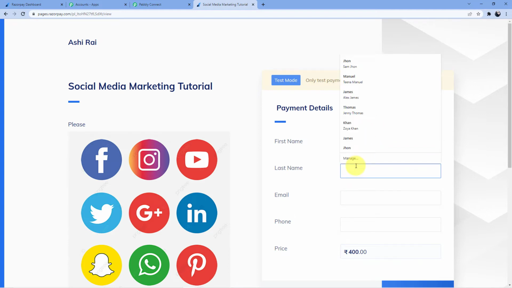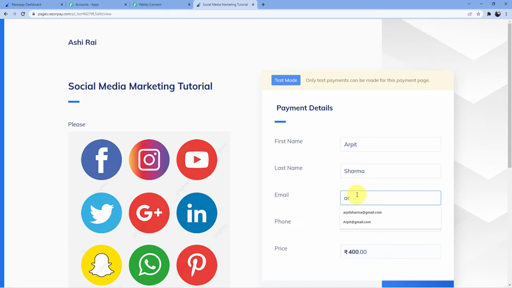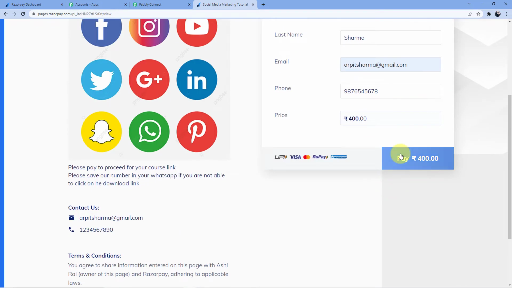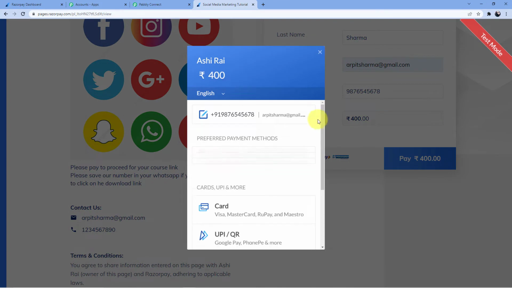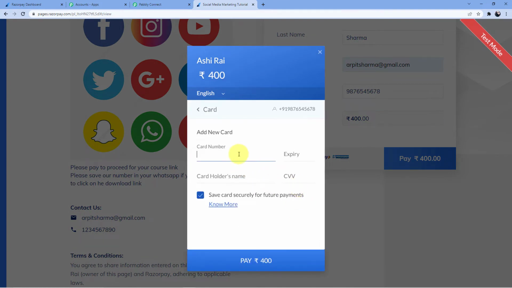My first name is Sharma. Sorry, my first name is Arpit. My last name is Sharma. Okay, the email is arpitsharma@gmail.com, and phone number is another dummy number which I'm going to use, 9876545678. Okay. Now I'm going to pay 400 rupees, which I am not going to pay basically, which means I am going to fail the payment.